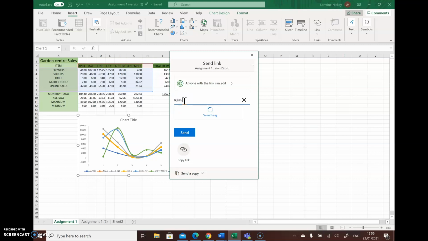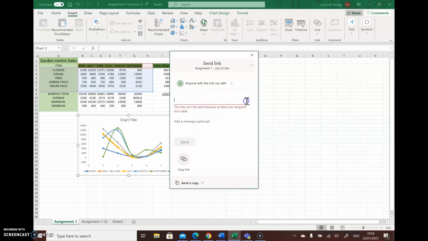And then you're just going to put in my email address, so it's at .ie, you know that, and you can send it. And of course that's not going to work because that's not a real email.